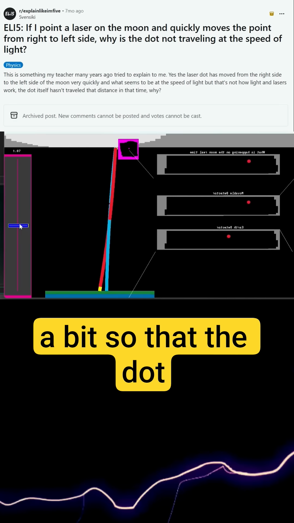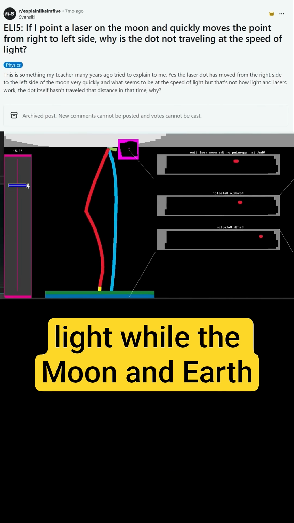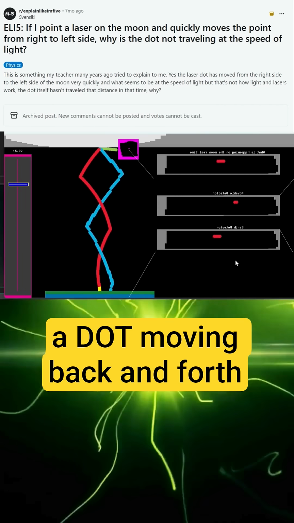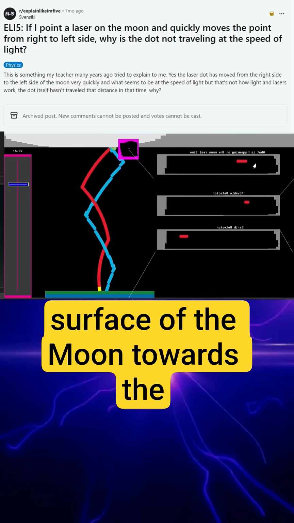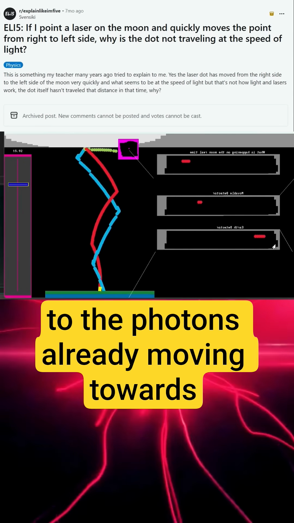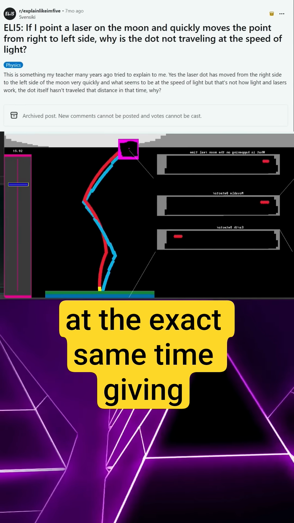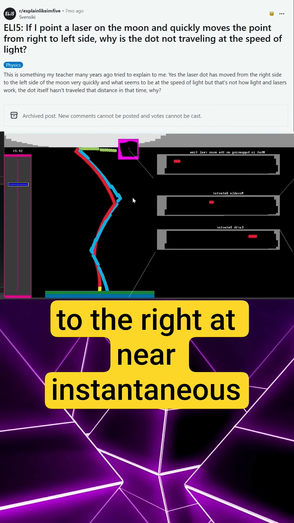Let's speed things up a bit such that the dot is moving at the speed of light. While the moon and Earth detectors don't see anything weird, just a dot moving back and forth at the speed of light, the movable detector does see something weird. As the dot moves across the surface of the moon towards the movable detector, the dot catches up to the photons already moving towards said detector, so they all arrive at the exact same time, giving the appearance of the dot moving to the right at near instantaneous speed.